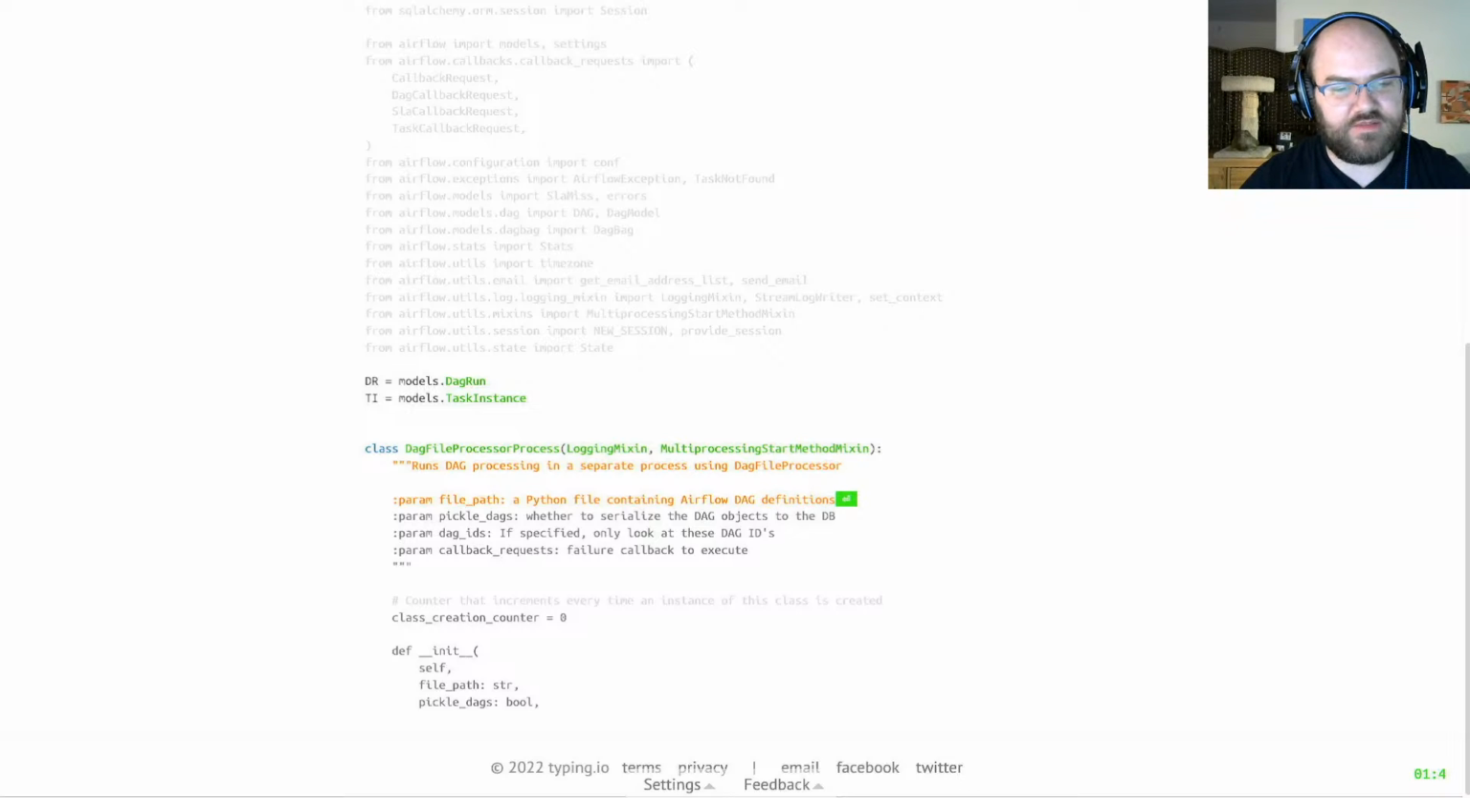Param file path, a Python file containing Airflow DAG definitions. Param pickle DAGs, whether to serialize the DAG objects to the DB. Pickle is a Python library that lets you, well, it's kind of like putting things in a bottle and pickling them and setting them aside for later.